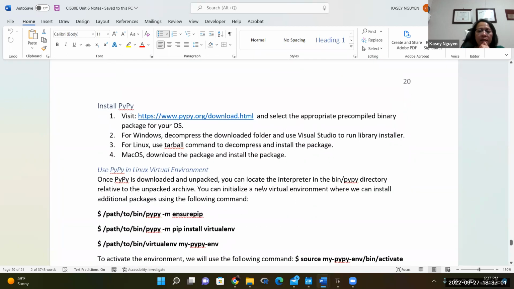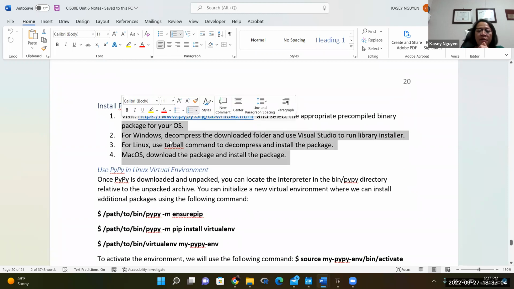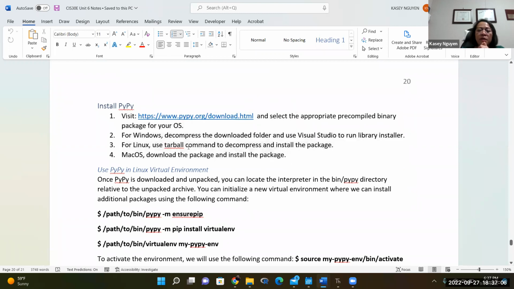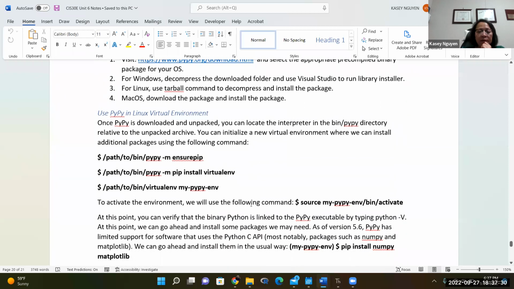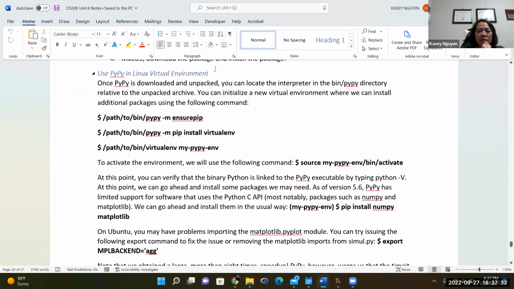Okay. And then installation, I put down the steps for you here. So in Linux, you would use a tarball or the tar command. And then in Windows, to decompress, you just download the folder to Visual Studio and then use the run library installer. For Mac OS, you would download the package and install the package. It will be like the PKG file. And then for the Linux virtual environment, this is how you would use it with a virtual environment.